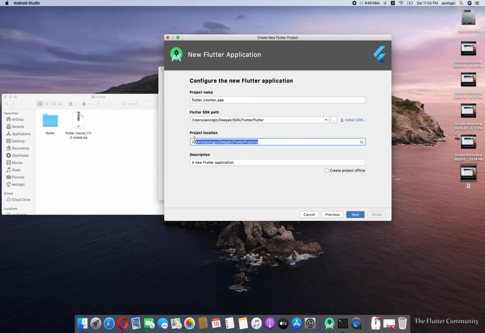So this is the project location on my system, and here is the project description. Here you can add some description about your project. Otherwise you can modify your description in the pubspec.yaml file. I will explain all the package architecture and the packaging structure in my upcoming videos, one by one. So I am just going to give one description: new Flutter counter app. All right.